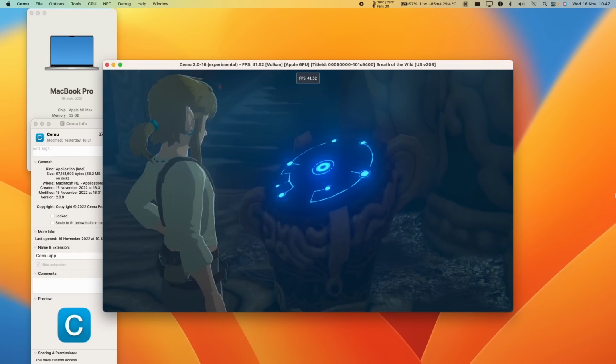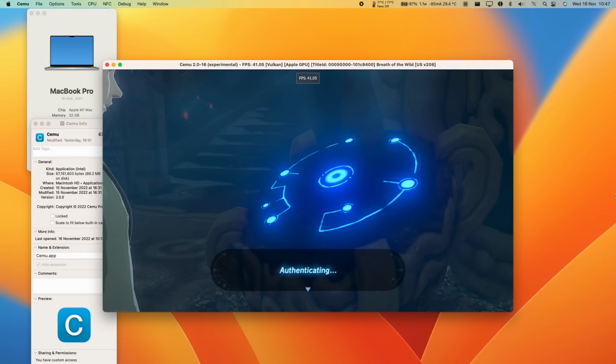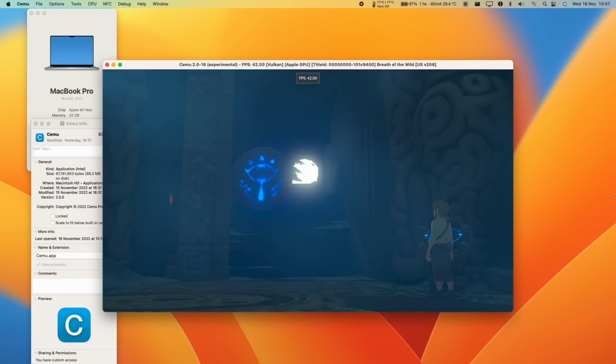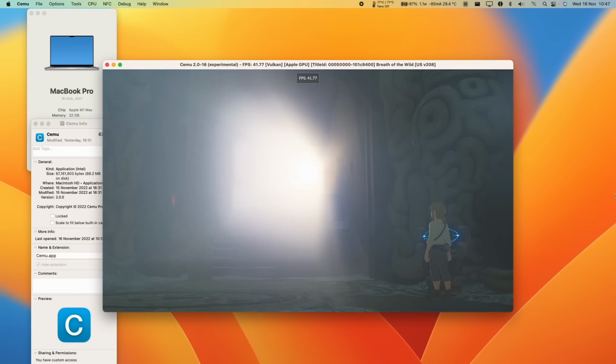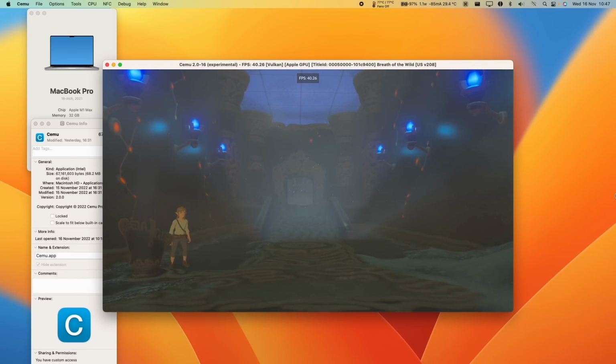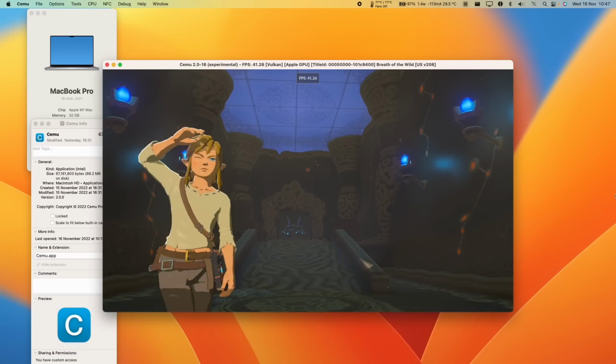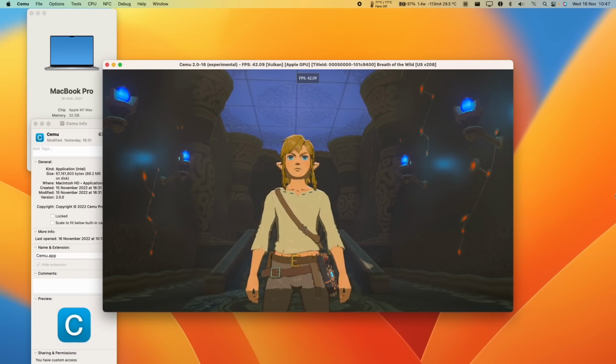So a huge amount of work has been done on Cemu to get games like Breath of the Wild working a lot better on the Mac. However, there are still some graphical issues that are going to be present. For example, some doors and objects don't quite render correctly and they're invisible. However, Discord user Fabs has said that Breath of the Wild is 98% playable, and it's very likely that the developers of Cemu will have many of these issues fixed in the very near future.